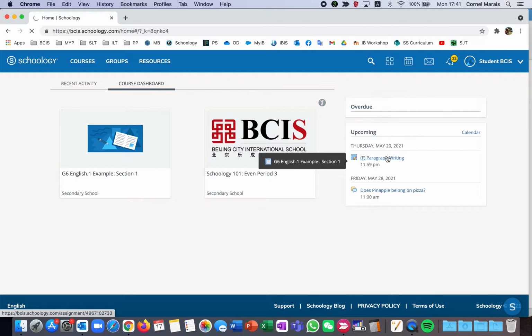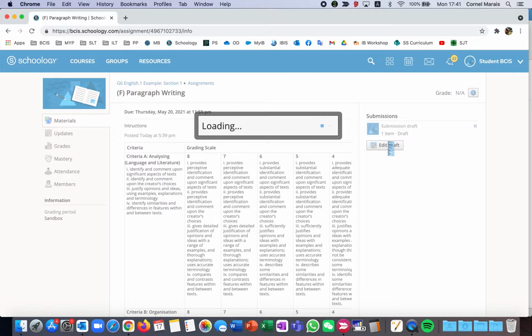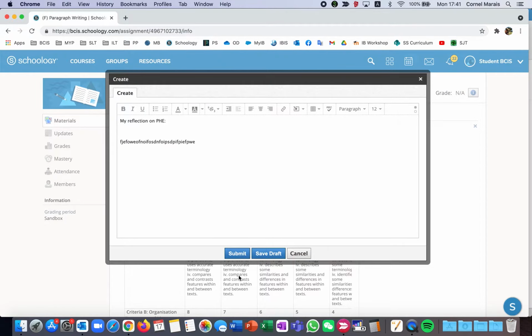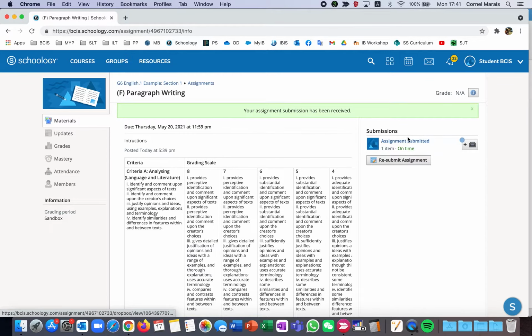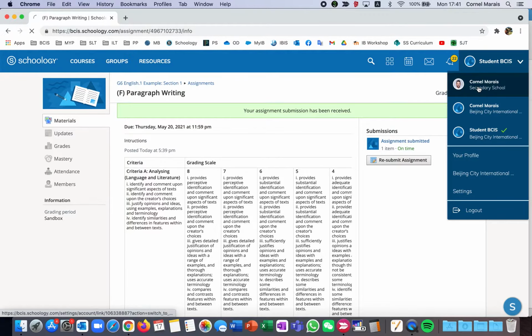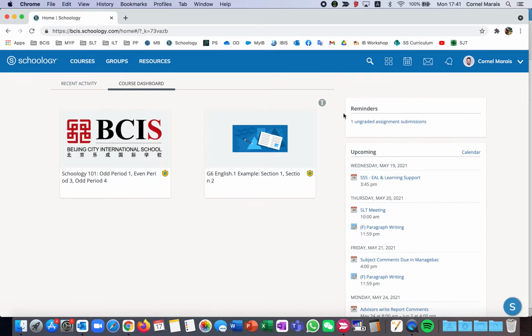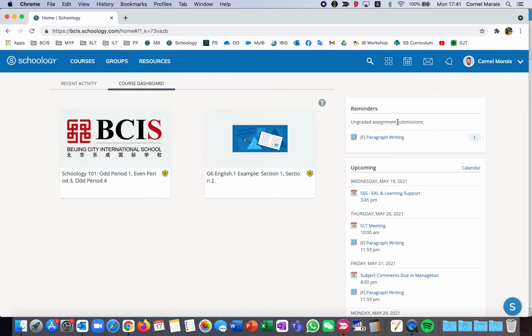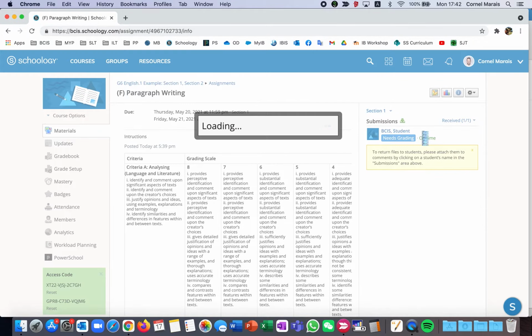So if the student goes to paragraph writing and they edit their draft, and let's say they're done with this now, and then they submit it. Once they submit, they get the notification that it is submitted. Moving back to my teacher profile, you will see I now have a notification. There's one ungraded assignment that I need to look at, and it's the paragraph writing one. So I can navigate to it directly from here. And there it is, and it tells you if it's submitted on time or late.